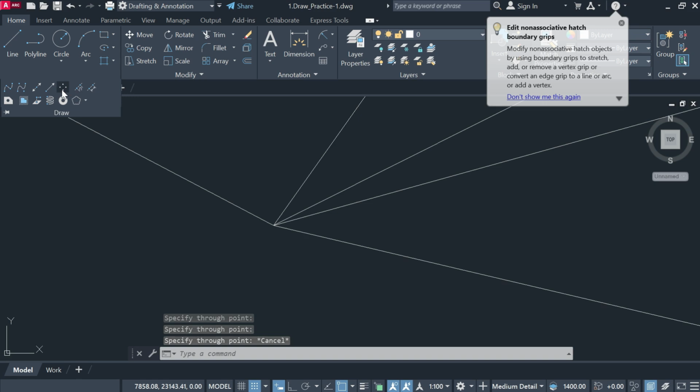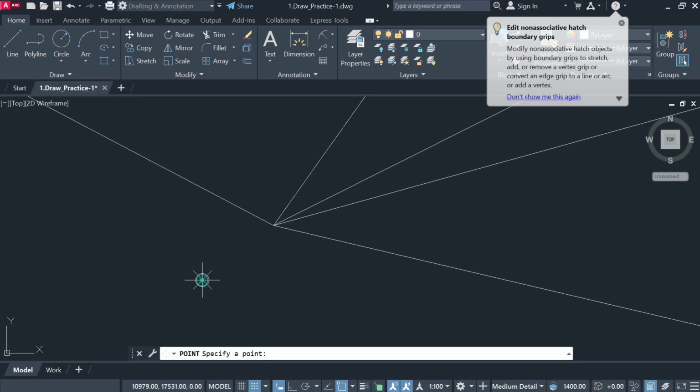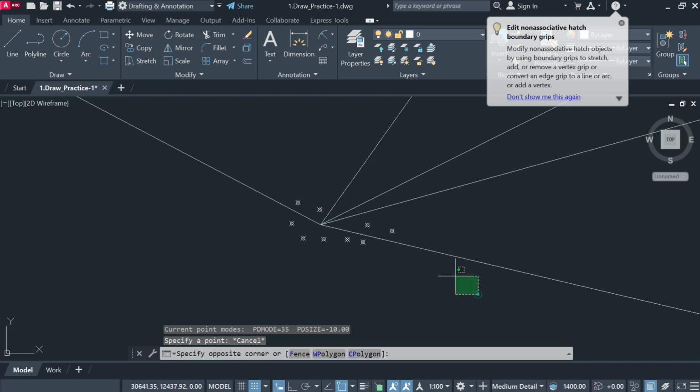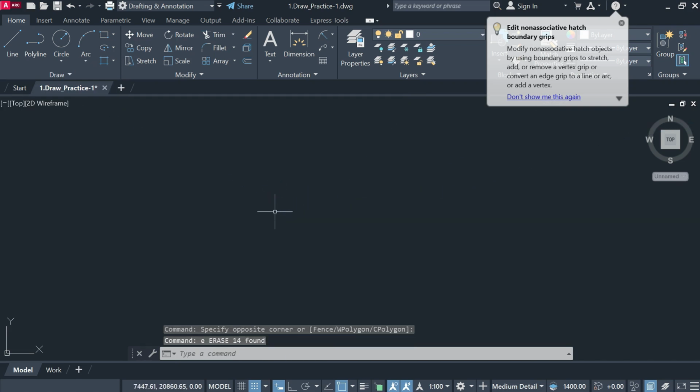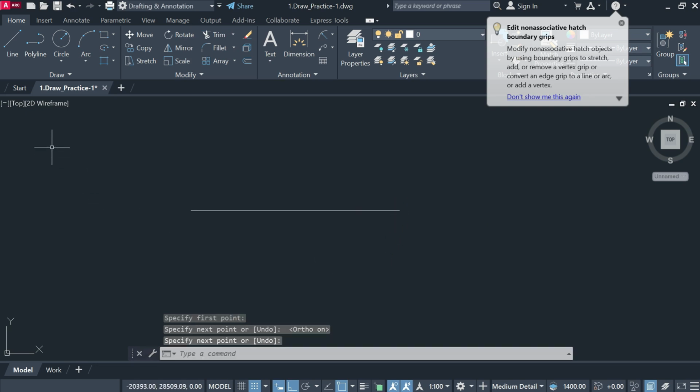Next, you come here to points. Yes. See, these are the points. Where you want, you can draw your points. Okay. Another thing, first I have to select it and erase all, and draw a straight line. Yes, this is the one line.